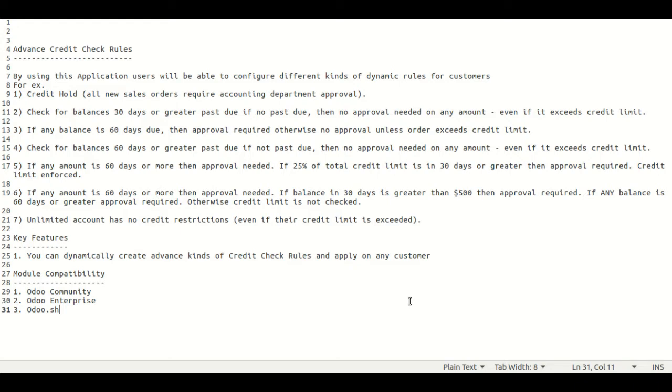You can also configure some kinds of dynamic conditions. Suppose if any amount is 60 days or more, then approval is needed, and if 25% of total credit limit is in 30 days or greater, then approval required, then credit limit enforced. Or you can also set unlimited account access, like if any situation or condition is there for those particular customers, but you have to give this unlimited access to some of your special or VIP customers, like that.